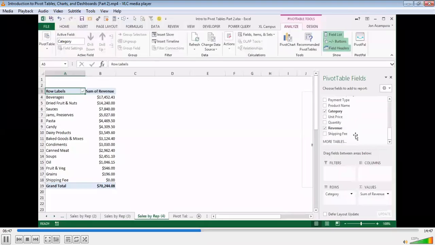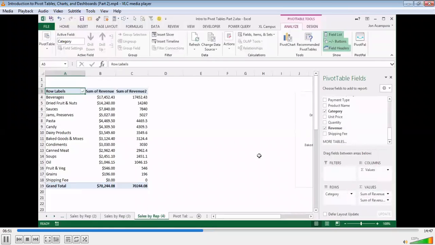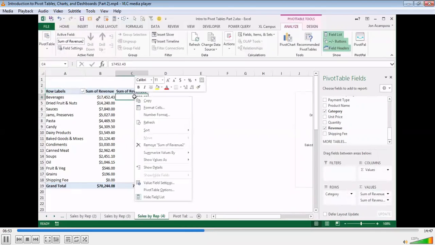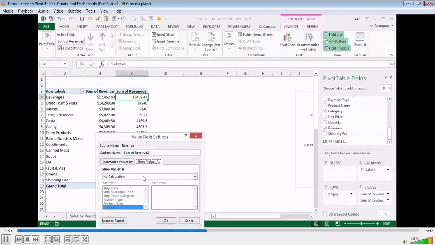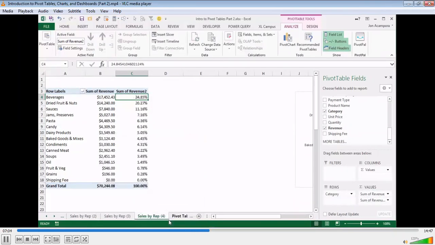So I'm going to add our revenue field in the values area again, and that's just created sum of revenue. This time I'm going to right click, go to value field settings, and show values as, this tab here. And now we're going to choose calculation as a percentage of grand total. Click OK. And you can see now that's automatically created that calculation percentage of grand total. So we can now see that beverages makes up almost 25% of our revenue. And we can see these top 3 selling categories make up a big chunk of our revenue, over 50%. So over half of our revenue, 56%, is coming from these top 3 categories here.